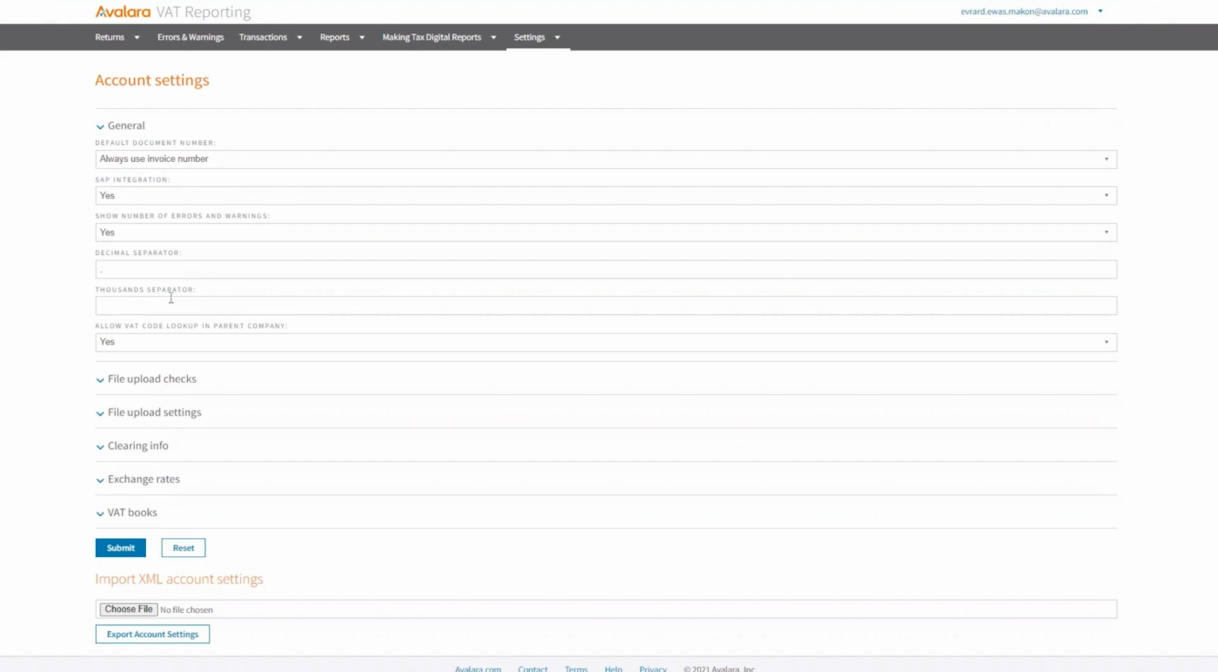For the thousand separator, this relates to SAP. So if you're using the generic template, whether you use a comma there or not, it will not be taken into account. What's likely to happen actually is that if you put a comma as a thousand separator, VAT reporting is going to read that as your separator and it will use that instead. So we recommend that if you're using the generic template, you do not use a comma as a thousand separator, and that you only use a dot or comma, depending on where you are, as the decimal separator.